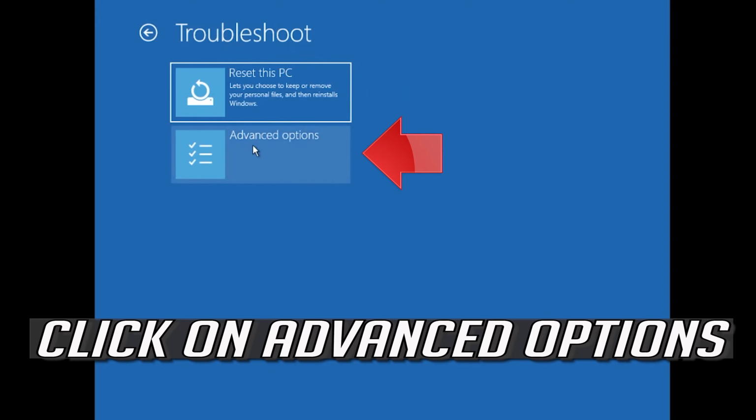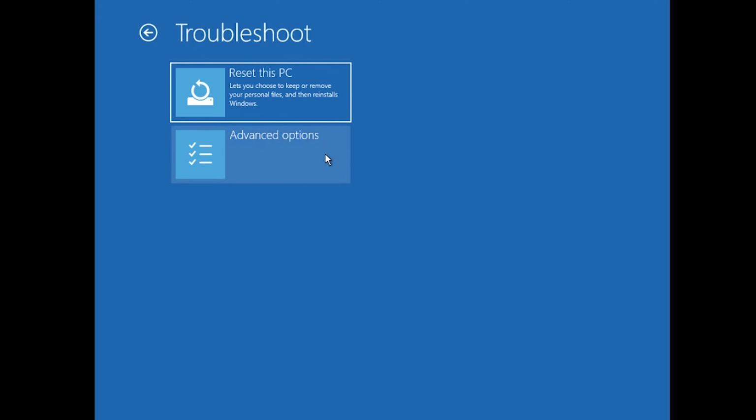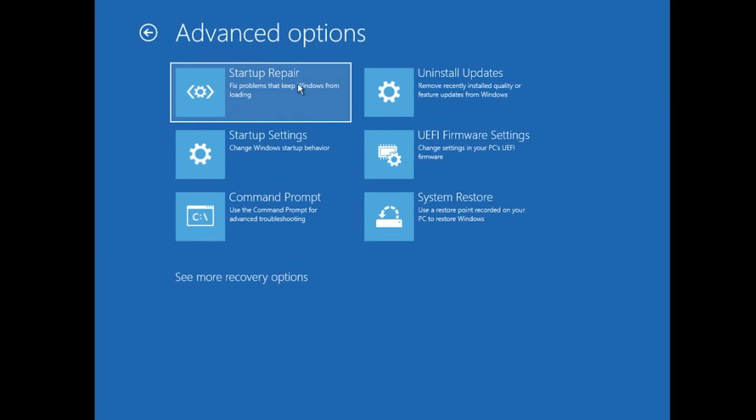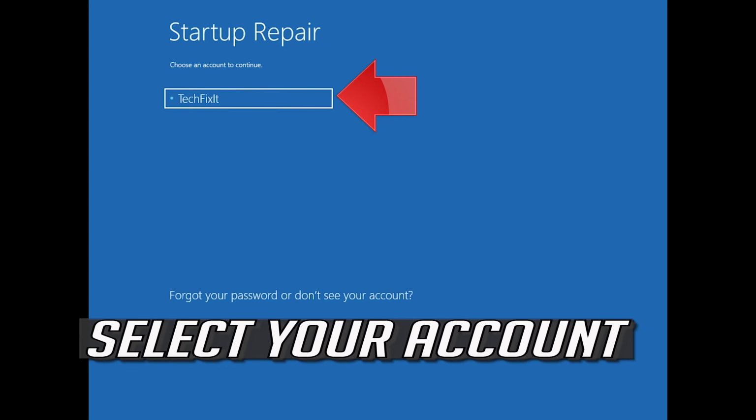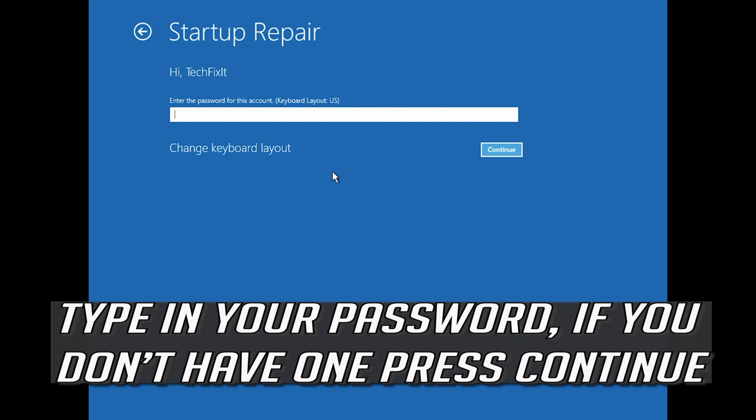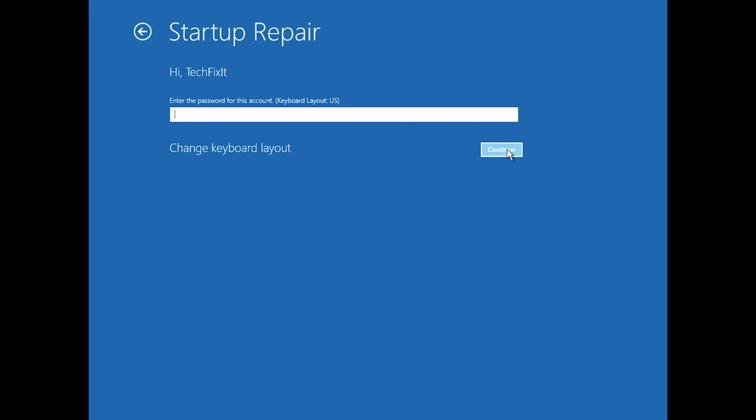Click on Advanced Options. Click on Startup Repair. Select your account. Type in your password. If you don't have one, just press Continue. Now wait for Windows 10 to be repaired.